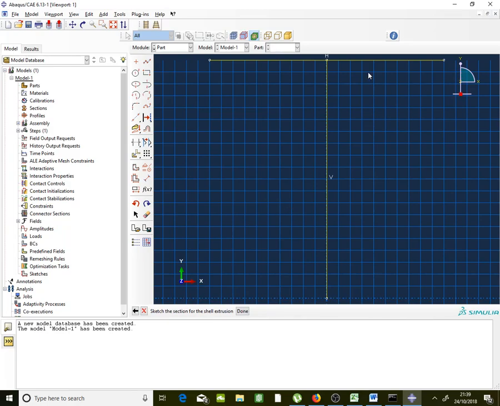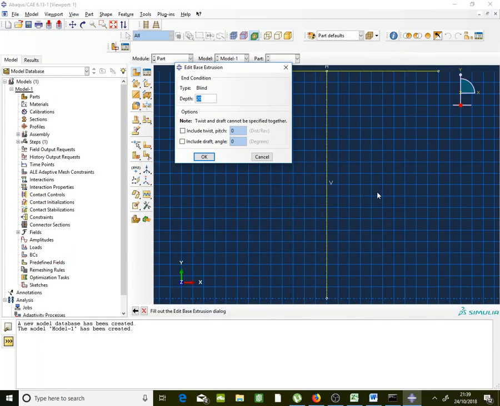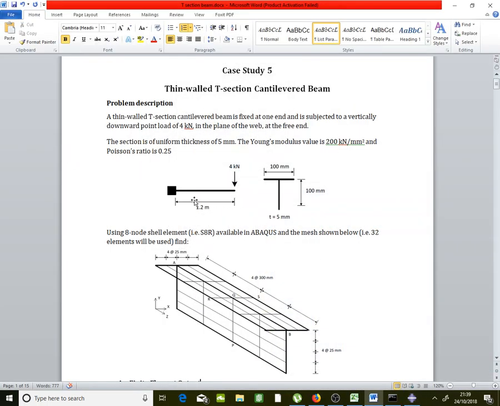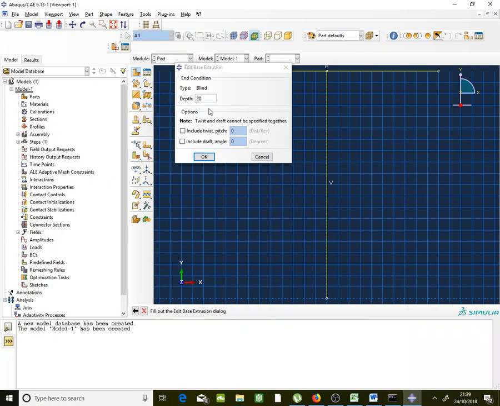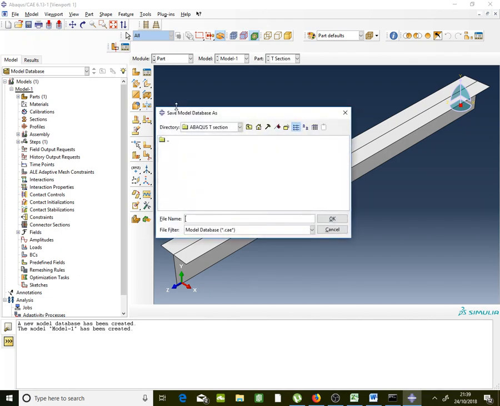Now, you notice that we've created the T-section with the web and the flange, and if you click done, it will ask you to extrude the section. Since the length of the beam is 1.2 meter and we are working in millimeter, it's 1200 millimeter. So the length is 1200 millimeter, and you click OK. And now you find your T-section. Let's save it. Again, we're going to save it. Let us call it section, and OK.